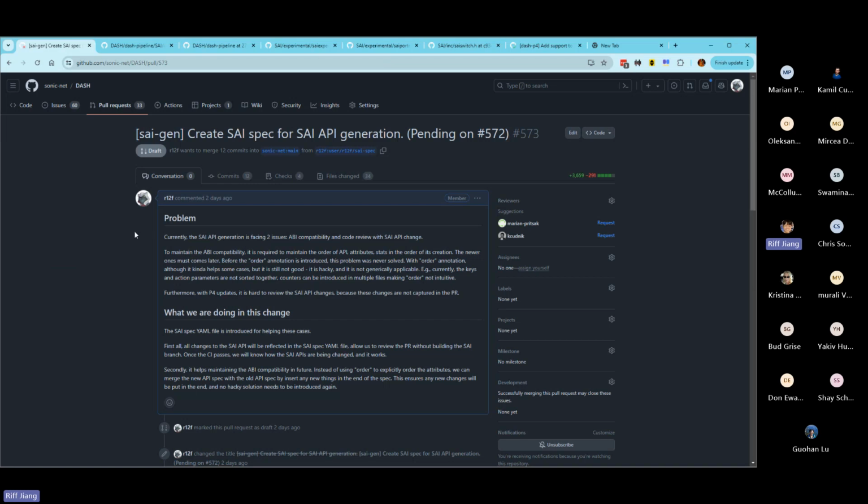If people follow the process, it's actually really hard to break, because if you change the P4, you have to compile the P4 at least once. And once you compile it, the spec is going to change, and it will show up in the PR.